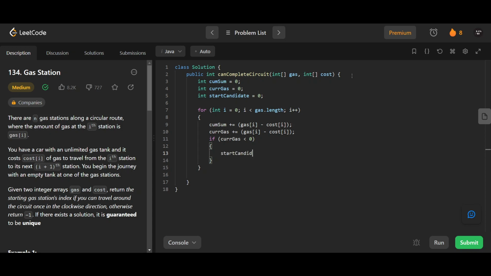So now I have to change the start candidate. I'll do start candidate equals the next guy, which is i plus one, wherever I am plus one, and that is this. And also now I will move to the next guy in the next iteration. So for now, let's set the current gas to zero, right? And when i increments, I will add the i plus one guy's gas into it. So that's fine.